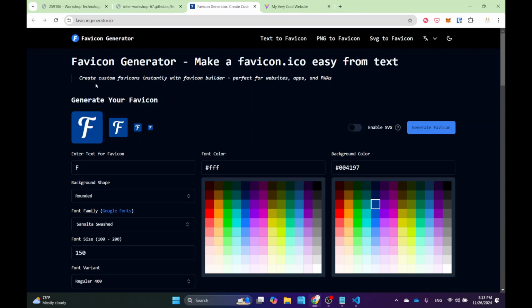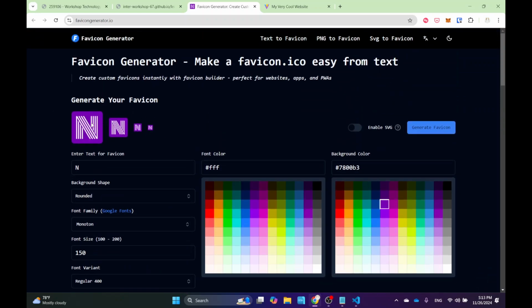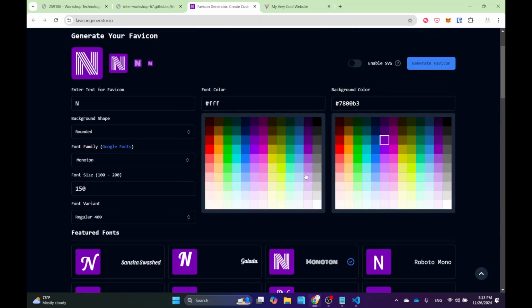For example, I have my name, so I'm going to do N. This one only creates from a letter, but you can always find something online that gives you a logo. Usually you have to pay, so that's why I chose this one, for free. Why don't you make your own favicon. Choose the color that you want. I like purple because of CMU, right? And you can also choose your font accordingly. This one looks modern, so I like this one.